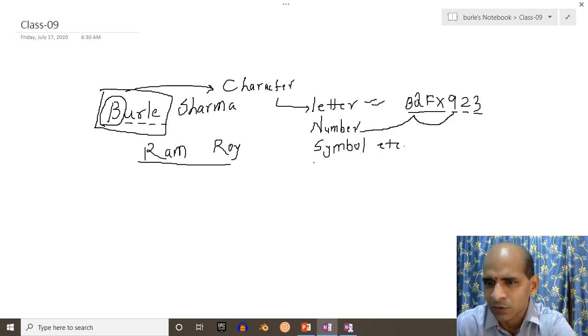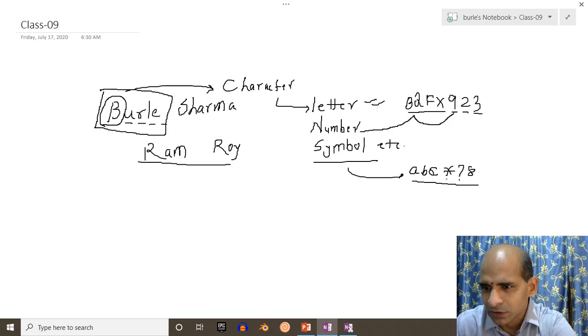Now I just want to use a symbol. So what is a symbol? Whenever you want to provide a password, suppose ABC star question mark 8. So this is the password which you want to create. Here star and question mark are the symbols. So that's why a character is nothing but a combination of letter, number, or symbols. Now it is your choice where you want to apply it.